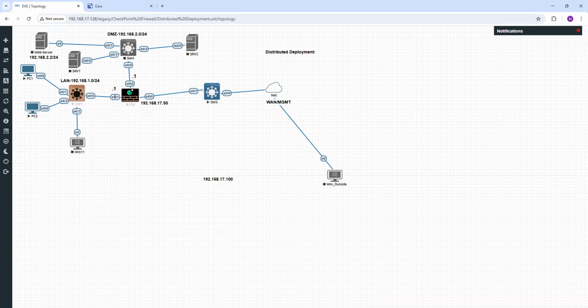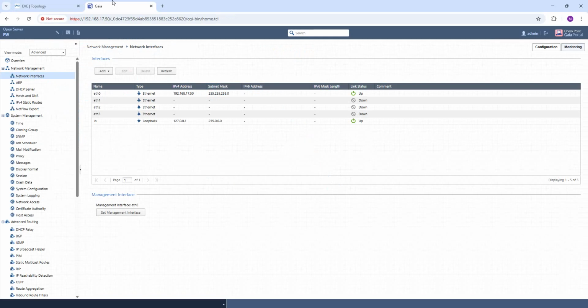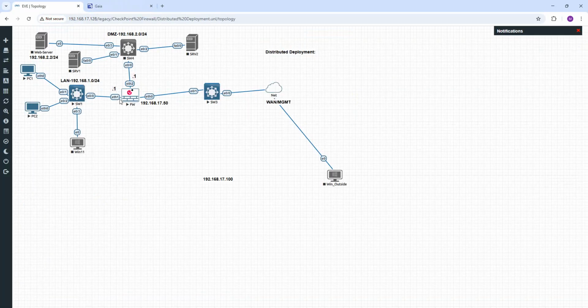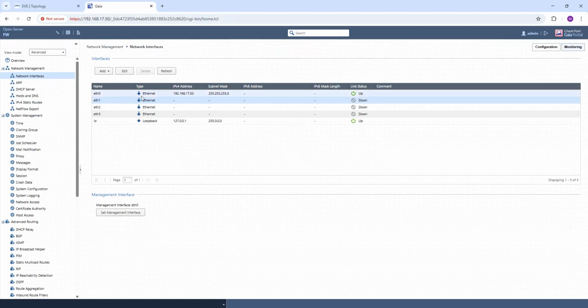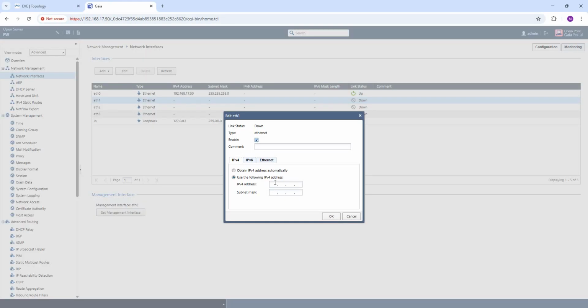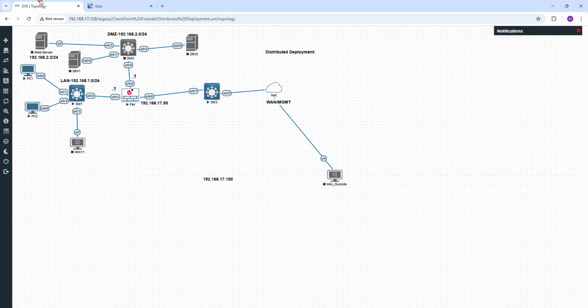I need to configure this one and this one. DMZ we are doing later, so no need to worry. Directly we can configure the LAN side. So let me do that. I will go here and check ETH1. I will go to ETH1, click edit, enable this one, and write here LAN. For the IP I can write 192.168.1.1, and then the subnet mask 255.255.255.0. So this interface I configure this way.